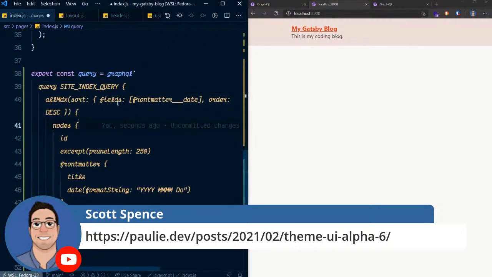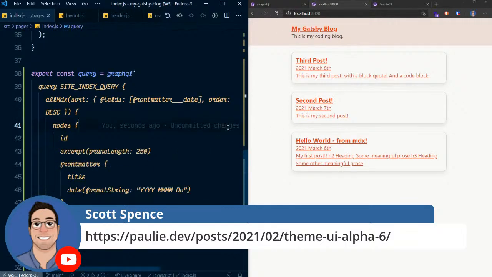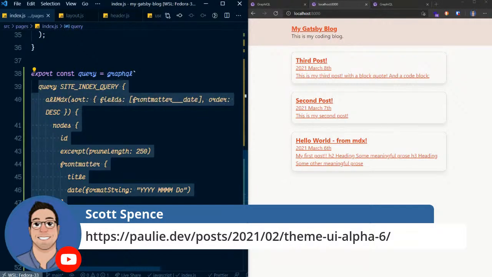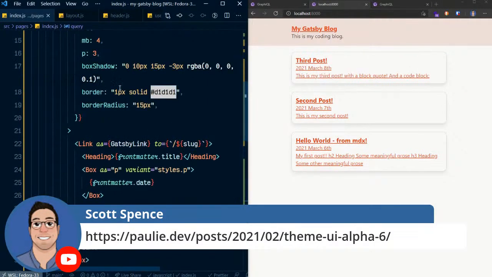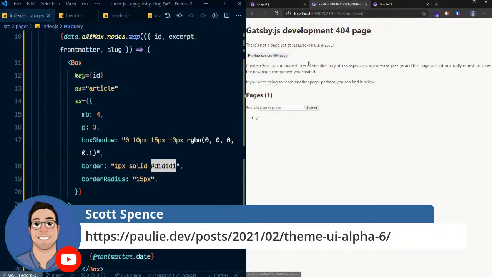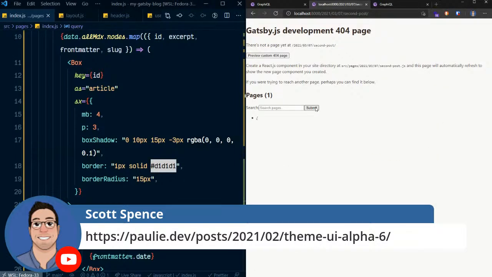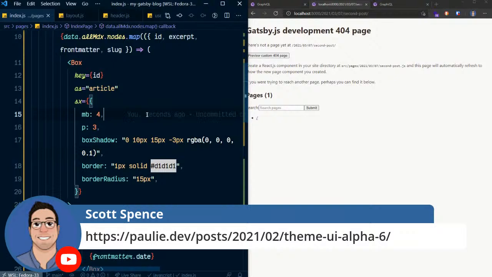So, I should be able to save this. And it should. There we go. So now I've got the data coming in from my GraphQL query here, and I'm mapping over it and creating JSX components for each one of those posts. Clicking on these though doesn't give me anything because the actual Gatsby pages haven't been made yet. So I'm going to need to do that with the Gatsby file system route API. So I'm going to do that next.